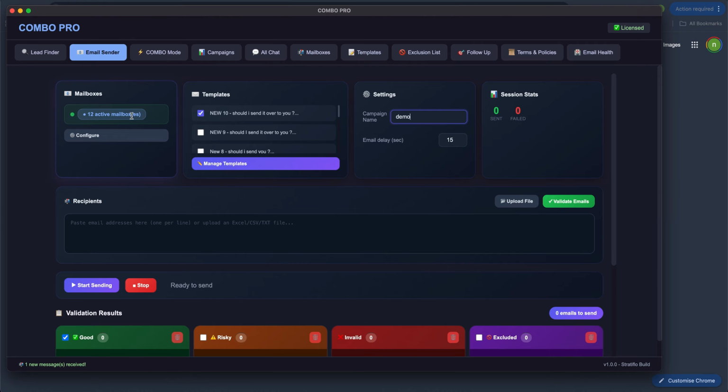Because we have 12 active mailboxes, it's not going to send just from one mailbox, because you would go into spam. This is the key to landing in the primary inbox. You must have 12 to 20 mailboxes if you want to send, depending on the quantity of emails, but you will land 95% of the time in the primary inbox. So the more you have, the better. You're going to reach way more people, and it will all land in the primary inbox.